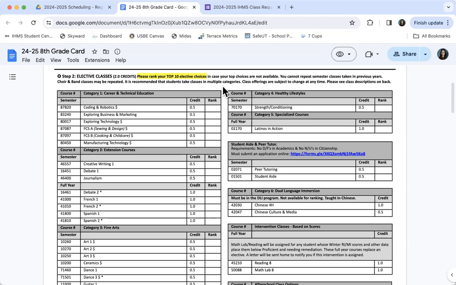You cannot repeat semester classes taken in previous years. So for example, if I've already taken Art 1, I cannot take Art 1. We want you to move on. We want you to take Art 2, okay? Choir and band classes are the exception. Those can be repeated. It's recommended that students take classes in multiple categories, so you're trying different things.